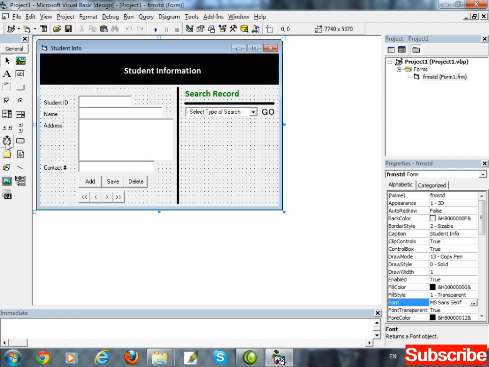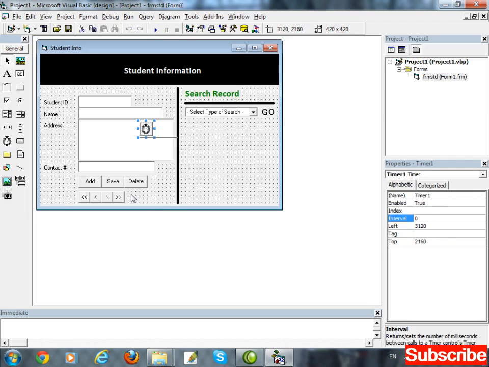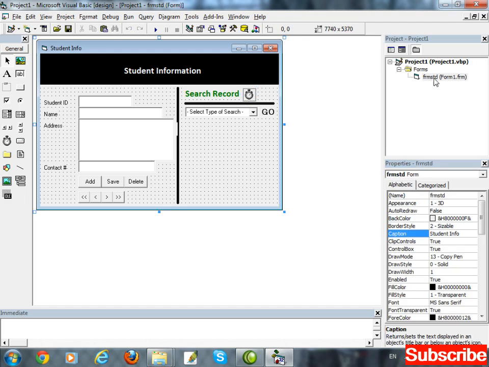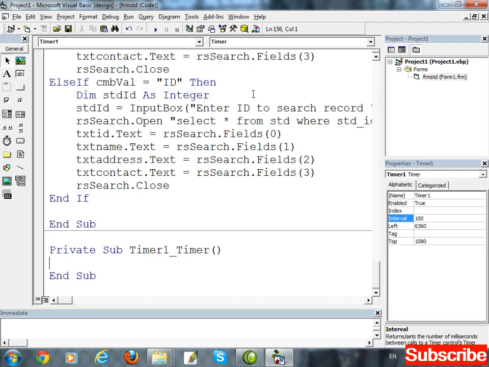Now let's try some tricks. Insert a timer. Yes, timer control. Change the interval of this timer to 100. Double click on timer control. What is the name of this form? FRM STD. Name of the form is FRM STD. Double click on timer control and here write FRM STD dot circle.